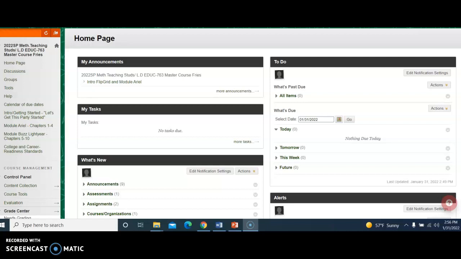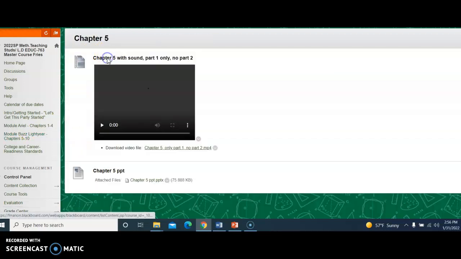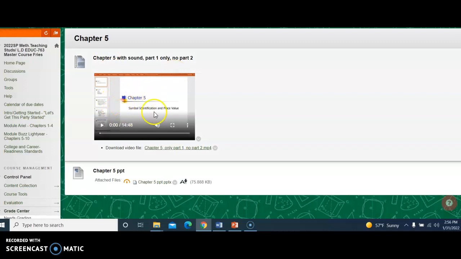Hey everybody, this recording will cover the Would You Rather assignment choices for Module Buzz Lightyear. Module Buzz Lightyear, Module B, is now open. It covers chapters 5 through 10. Some of them have just one part for the PowerPoint, and I think some of them have two.